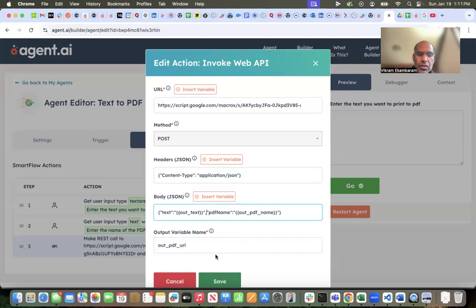And when you go run this, it'll basically take the text that you entered and create a PDF. But the point of this video was just to show you the syntax for invoking a web API and how it has to be very, very specific like this.